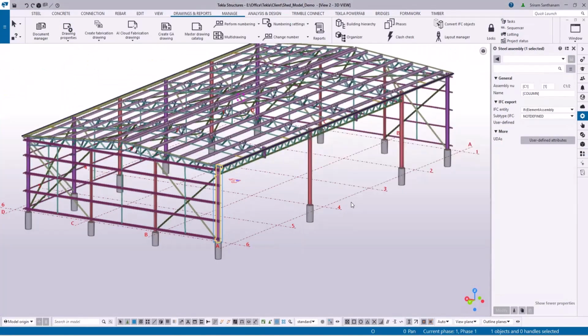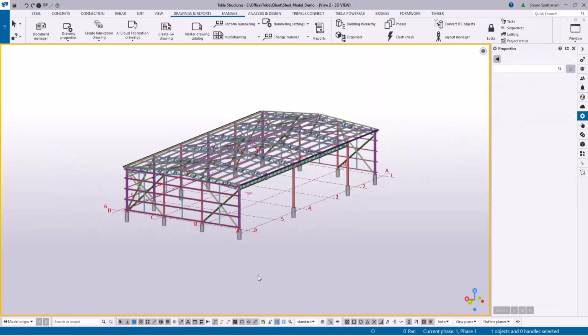As I said, this application will give clear instructions to the site team to erect the assemblies in the particular order. If you have any questions about this application, feel free to get in touch with me, and thank you for watching this video.